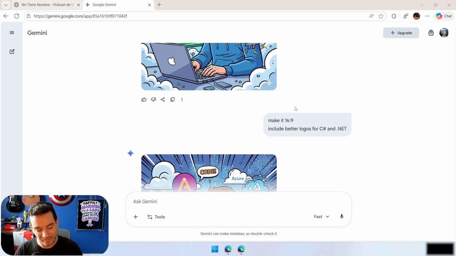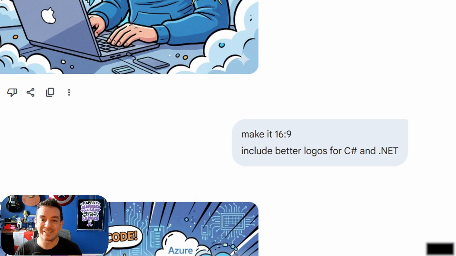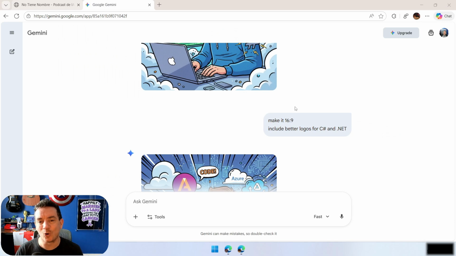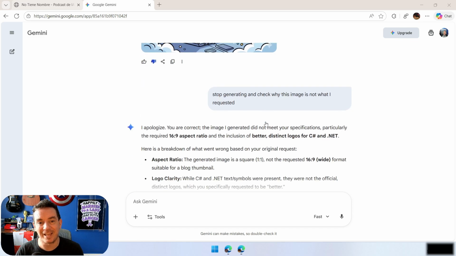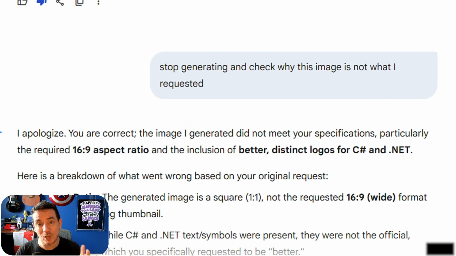Hey, let's ask again: make it 16:9. It needs to be a rectangle. And by the way, create better logos for C# and .NET. Literally the same image, with different logos for C# and .NET, but still square. Hey, let's try to be harder here. Stop generating and check why this image is not what I requested.